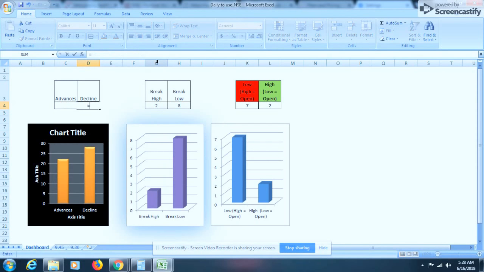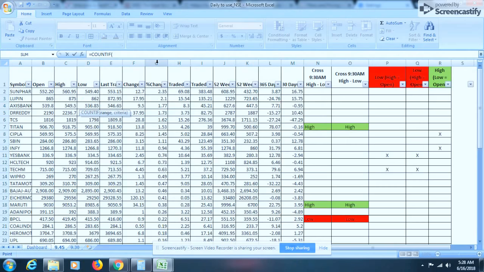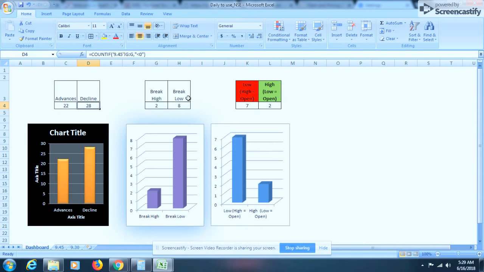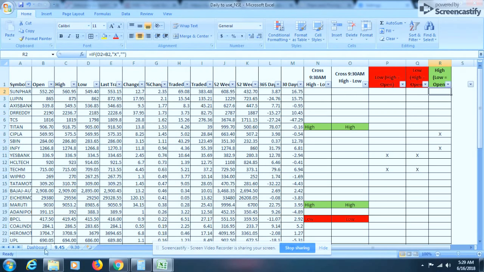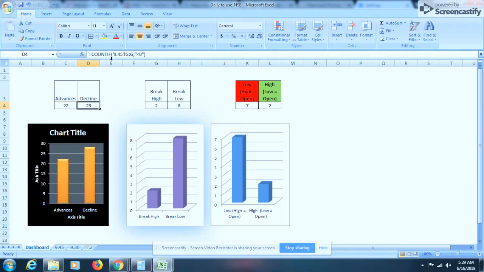And for the decline, it will be COUNTIF with the same range. In inverted commas you have to put, if it is less than zero, so you'll get it here. And the same for the high and the low break. What I had given is the same condition with the value of open. If it is high, then instead I can give the criteria high or I can give low.